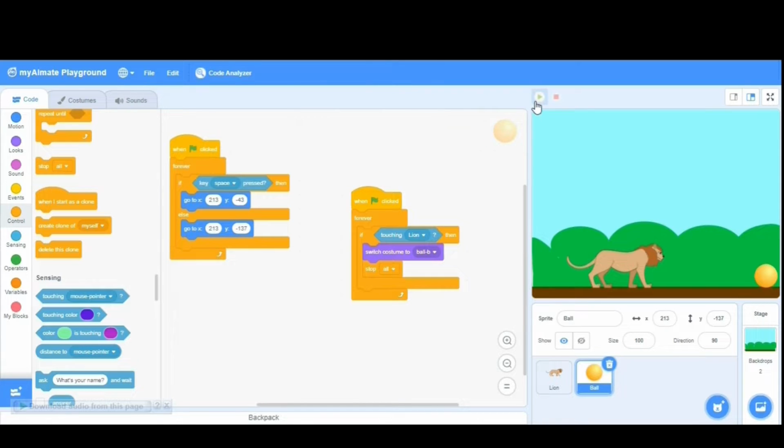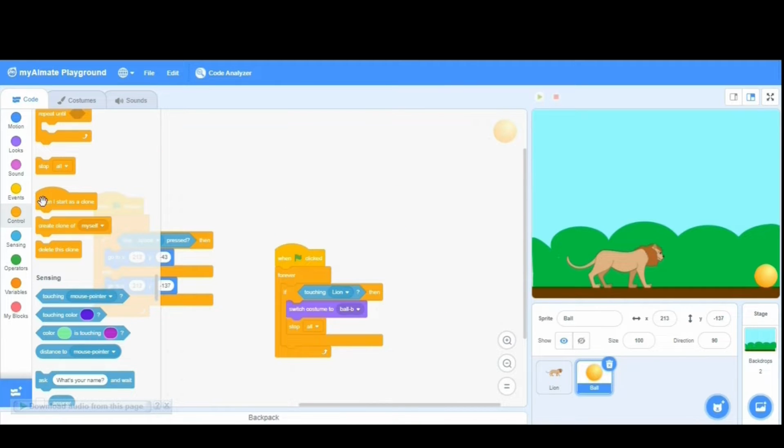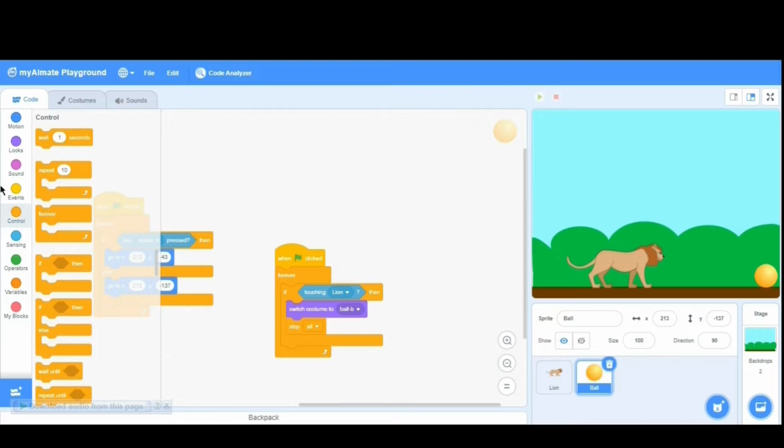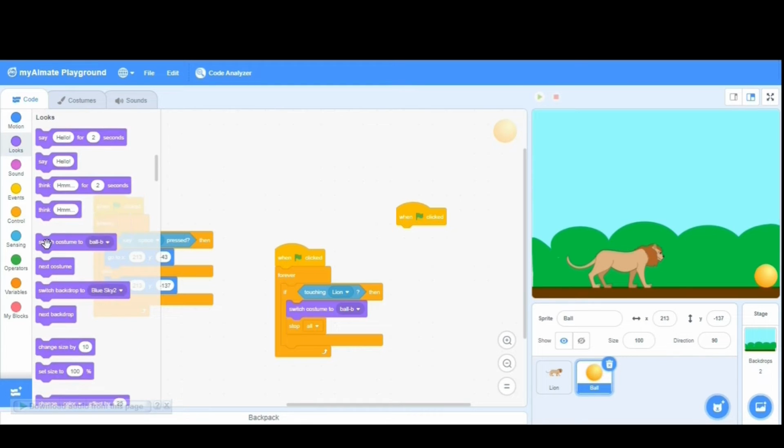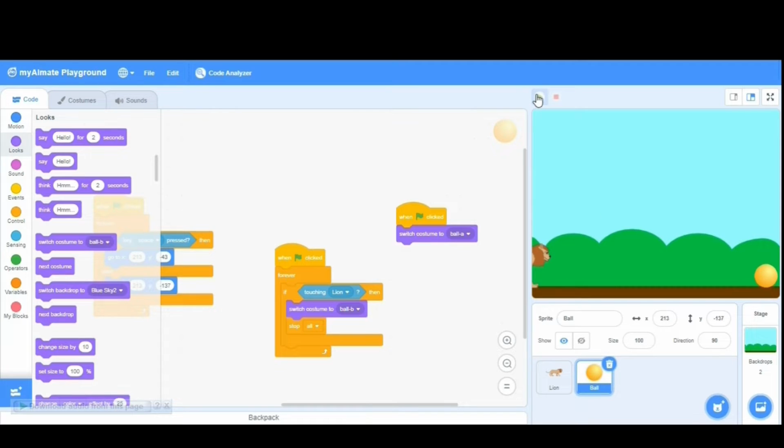So let's run the code and let's see what happens. And before going into that, I also have to set up a reset condition. So I use this green flag as a trigger event. Then when the green flag is clicked, what we have to do is set the costume to the initial one. So let's run the code. So right now when the ball is touching the lion, the ball color is changed to blue and the game is stopped. I'll run the code again. When I reset the code, the ball color has changed to the golden one and the game has restarted.